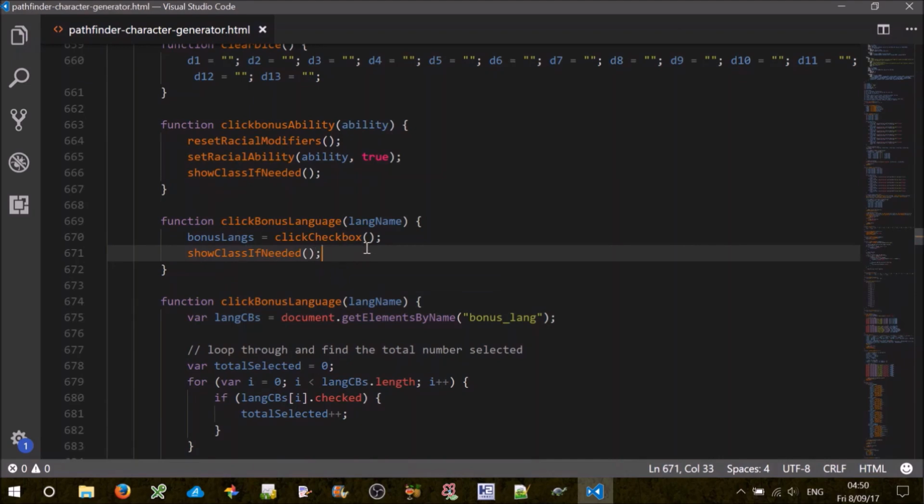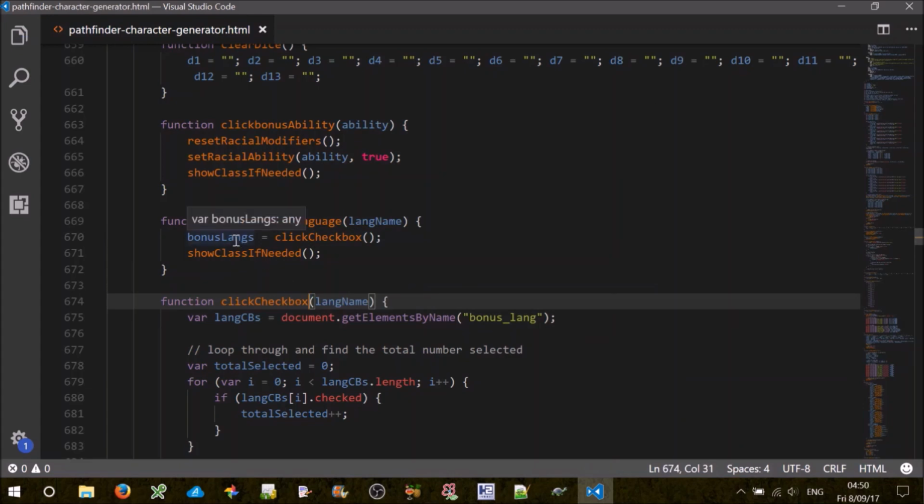And that's pretty much it. As I said, we'll need to pass something definitely. Now let's change this to this new method, ClickCheckbox. So it'll have to return something, won't it? It'll be returning something.